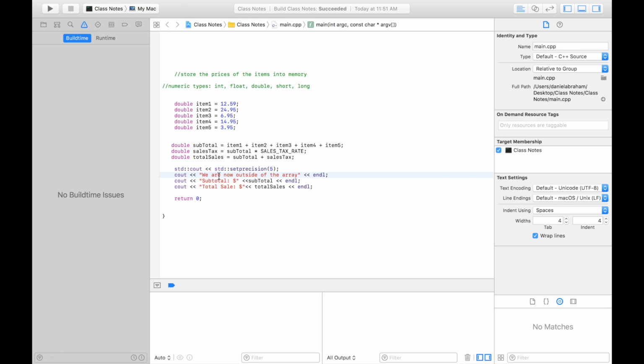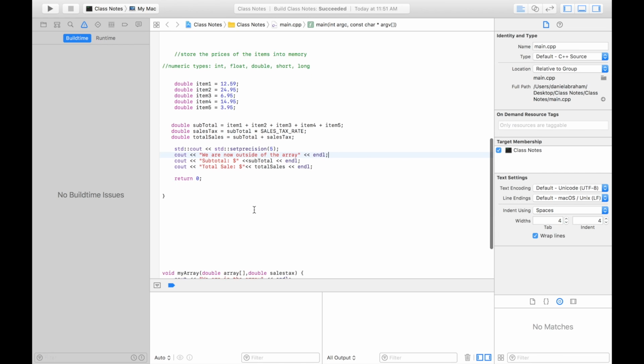This line right here that says we are now outside of the array, jumping down one, we see one that says subtotal, which will then display the subtotal, which is this right here. So this is basically going to be the cost of our items pre-tax. Jump down another line and we see total sales. This is going to be the cost of our items post-tax, and so that's going to be after basically we multiply the subtotal by the sales tax rate and get the total sales.